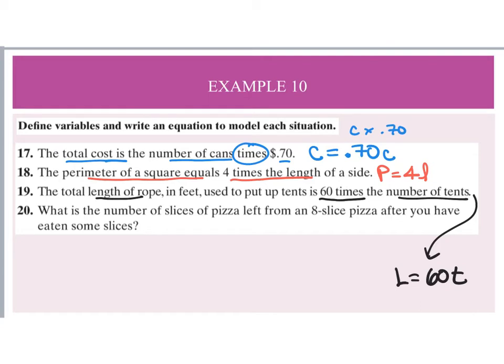And then our last part to this example says, what is the number of slices of pizza? Now, I personally don't like to use the variable S because sometimes it looks like a 5. So I'm going to put P for pizza.